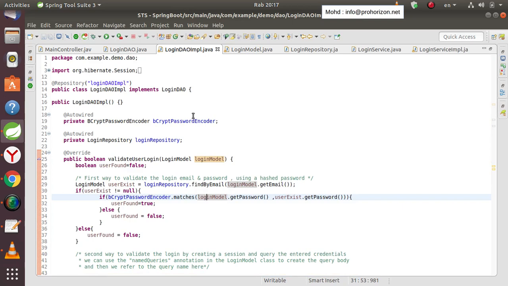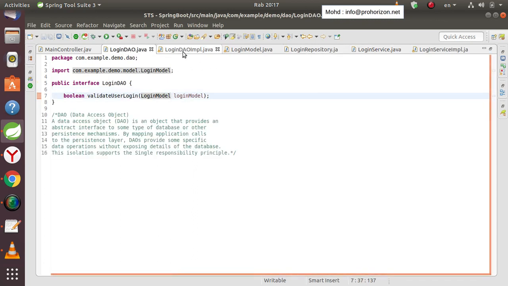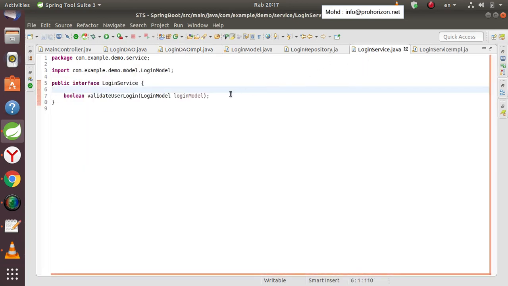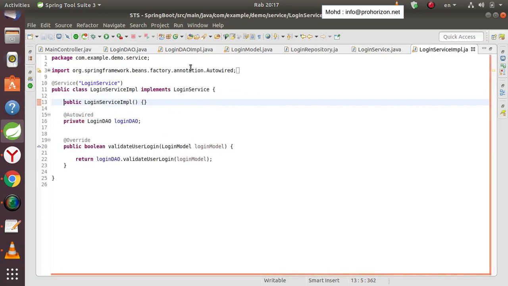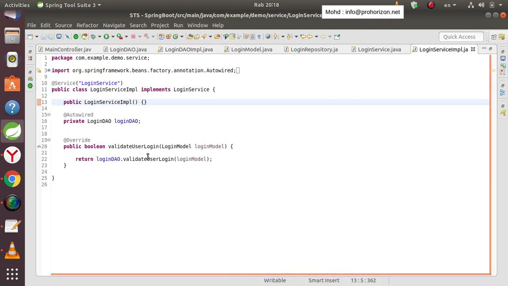Now there is one point. Some people don't use the DAO interface. They jump immediately to the login service, which represents the logic layer of the implementation. So they don't use the DAO and the DAO implementation. They put the same method, which is in the DAO, and implement it in the service instead.